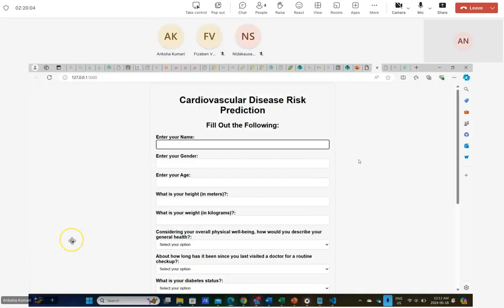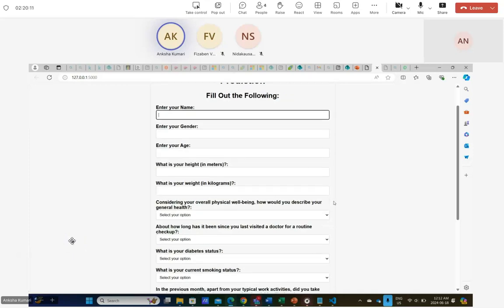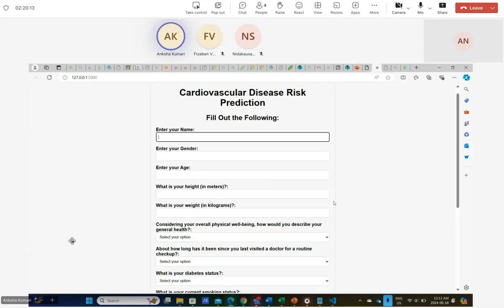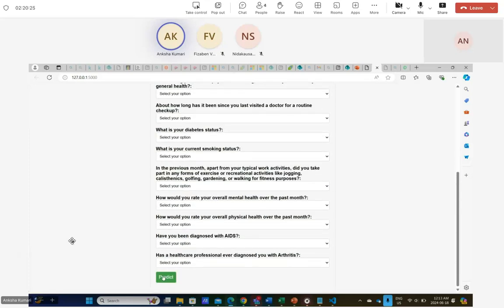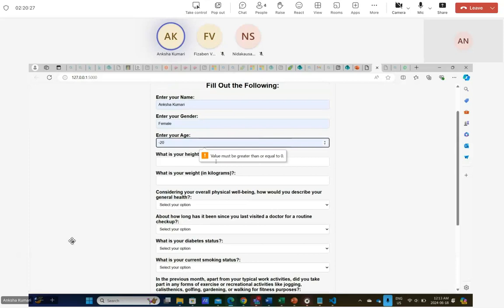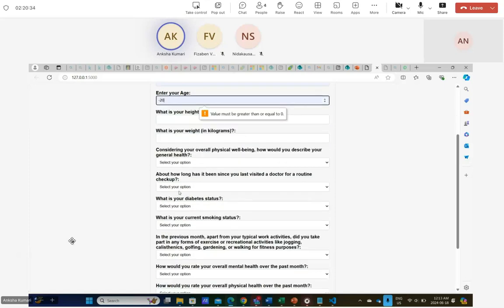So I have created the main user interface where the user will enter their health related information to get a prediction of their cardiovascular disease risk. Whenever a user enters their data like this, I have also validated the input fields, like if the age is 20 and the user predicts the disease, it will show values must be greater than or equal to 0, same as for all the options.